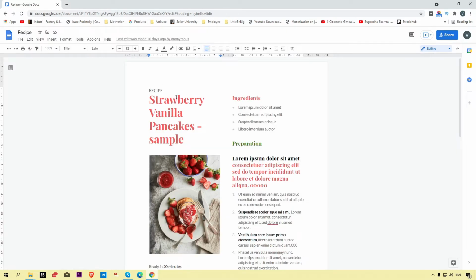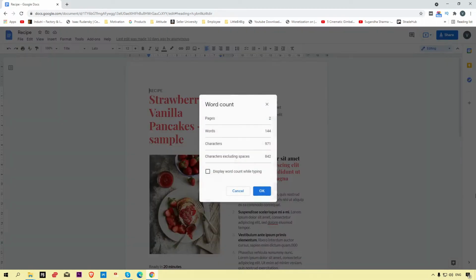You can select this option, or you can simply use a shortcut like Ctrl+Shift+C, and you will get this pop-up box, word count. So this is the shortcut way to easily find out the word count in your Google Docs. You can use Ctrl+Shift+C, then this pop-up will open and you can get the complete information about pages, words, characters, and characters without spaces in your document.